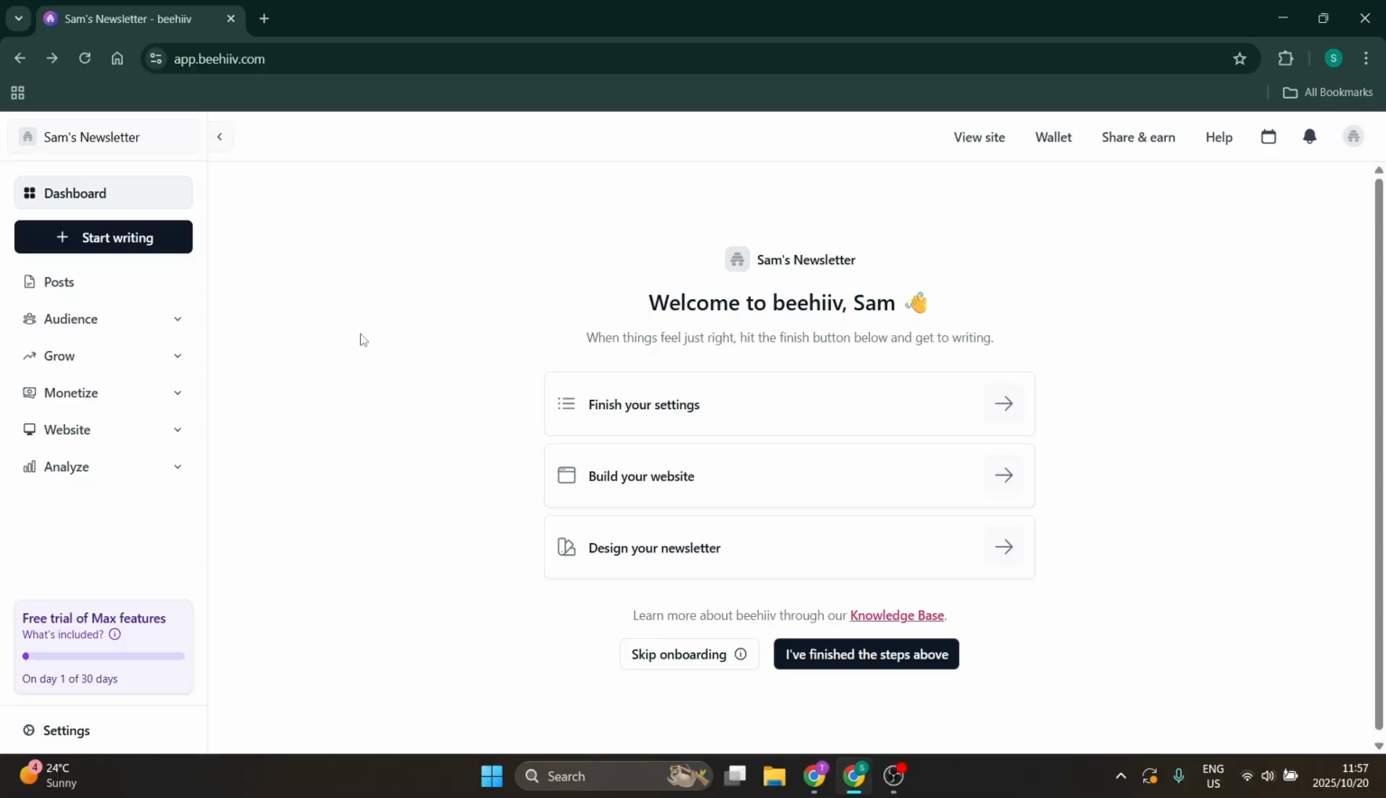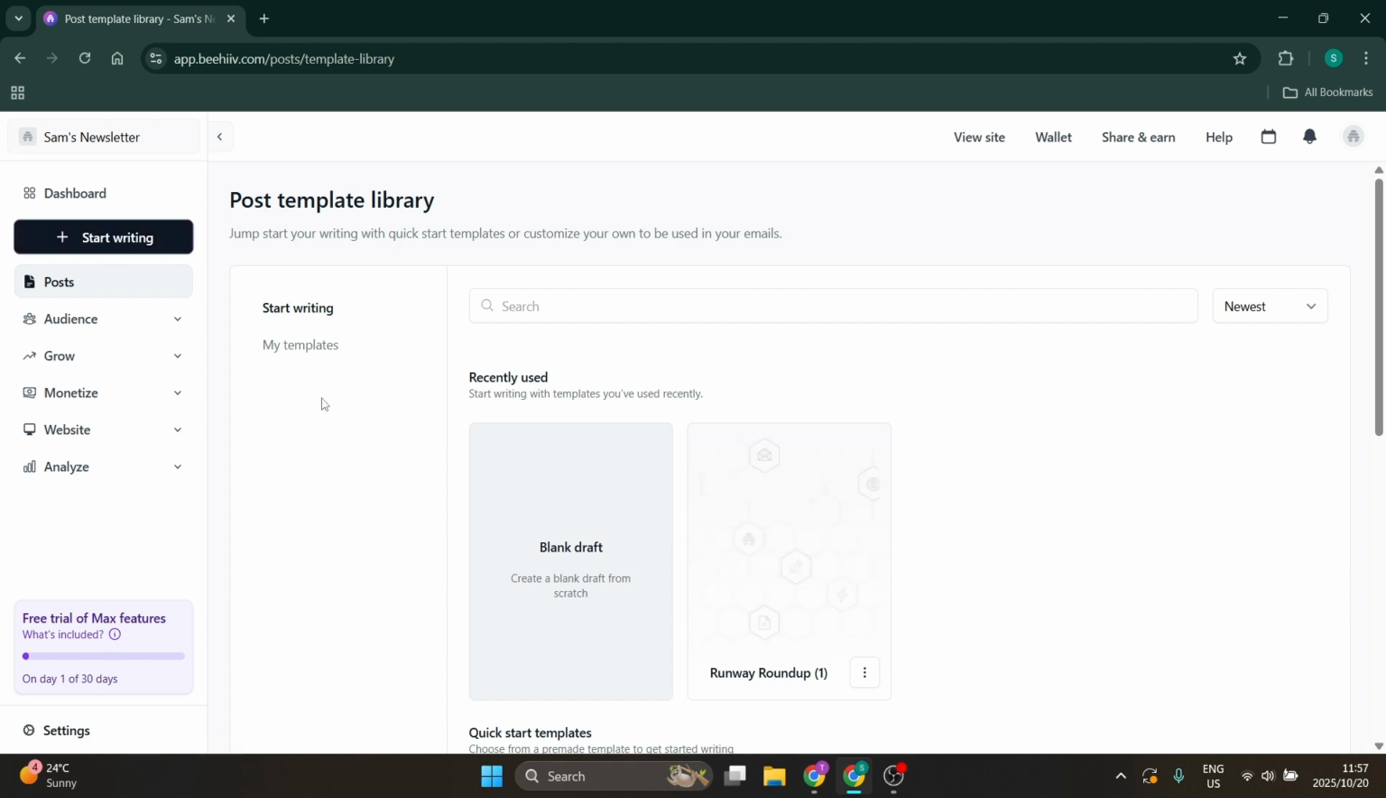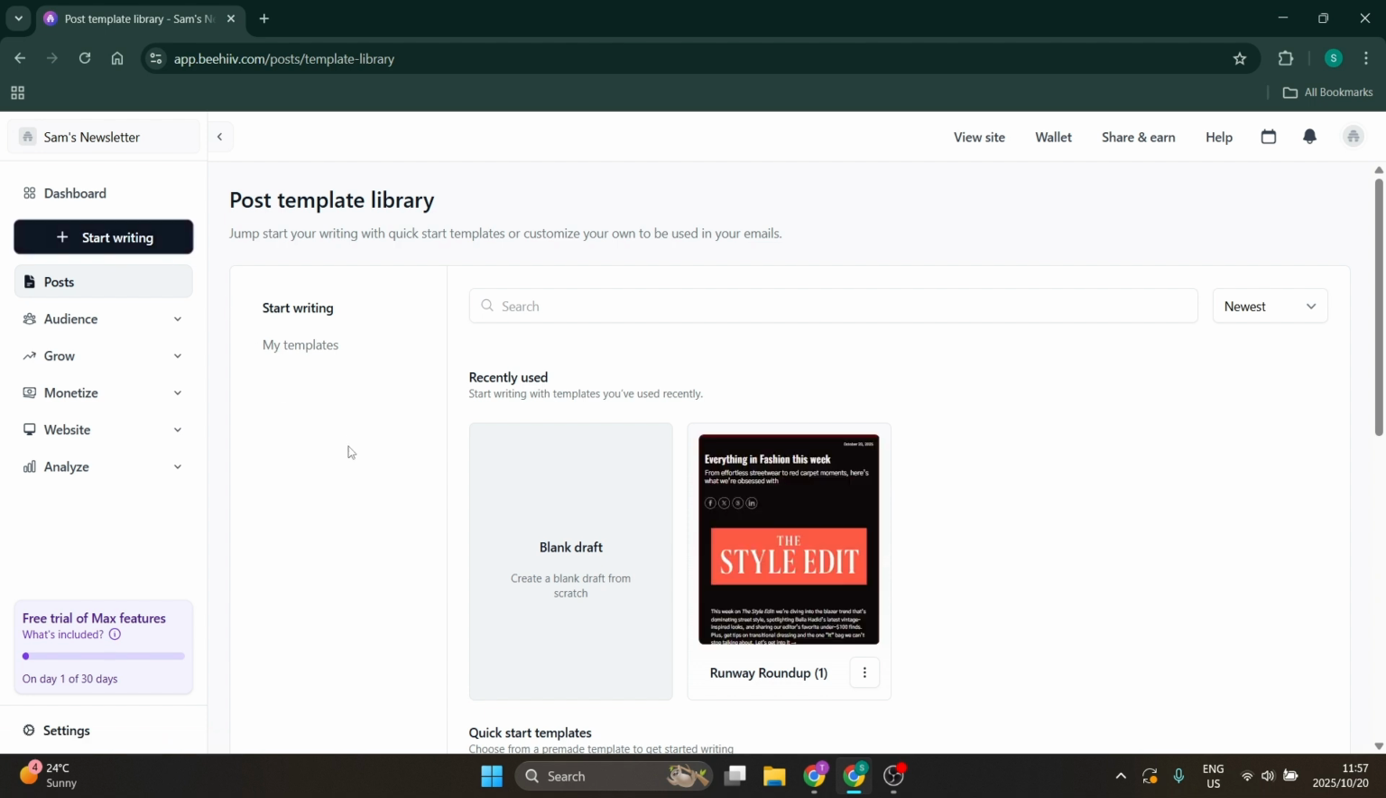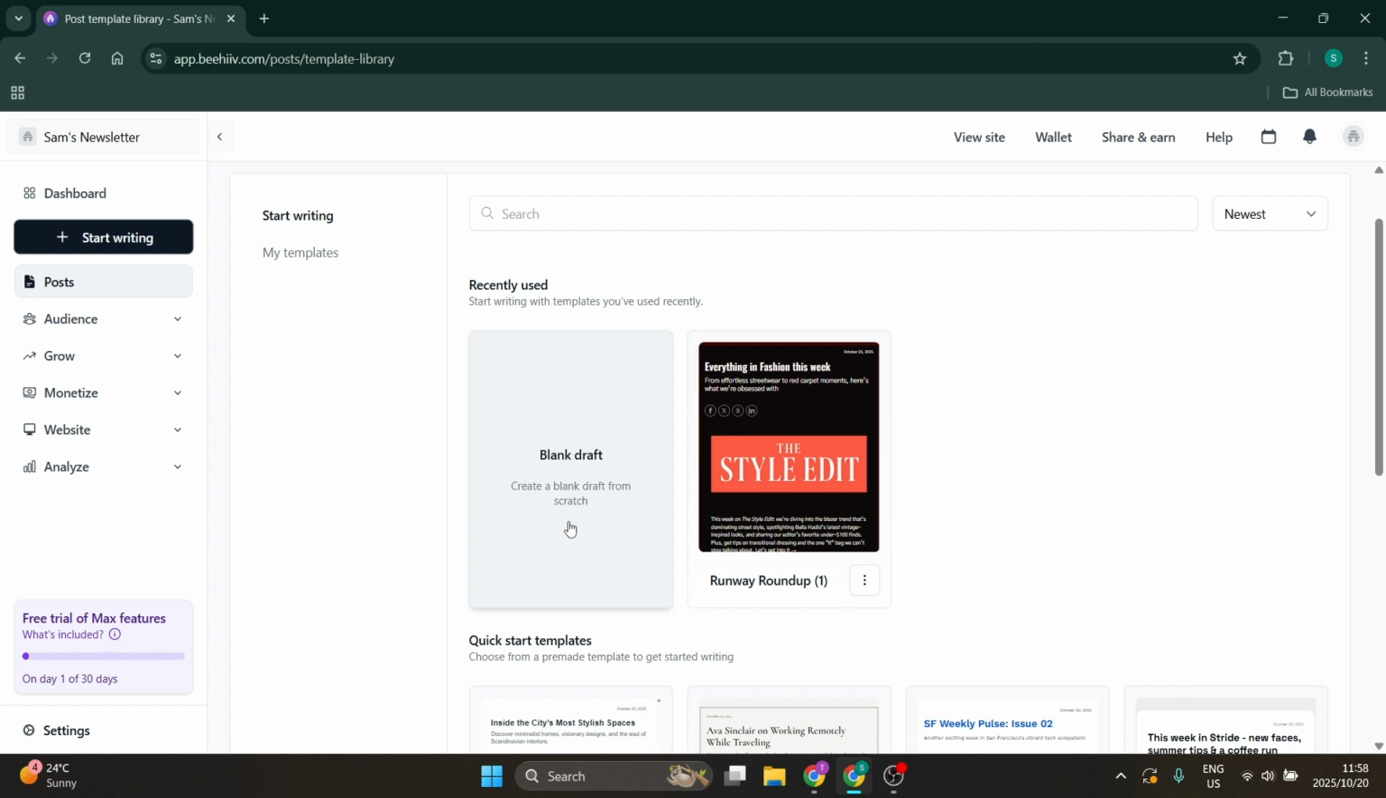Okay, so what we're going to do here is, from your dashboard on the left-hand side, you'll see the Start Writing tab. Go ahead, click on that, open this up, and here there are a few different options that we can start with. Of course, we have a blank draft, and this will allow you to create everything from scratch. Creating from scratch is fantastic, and if you really have an idea in mind, it's better to start from scratch because you can build your newsletter the way you want your newsletter to be built.